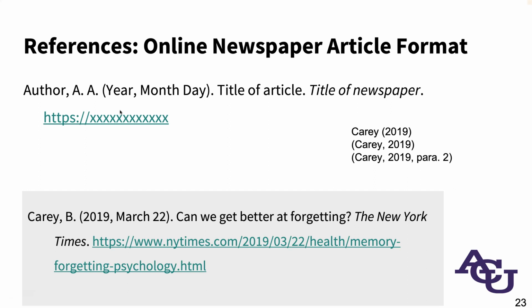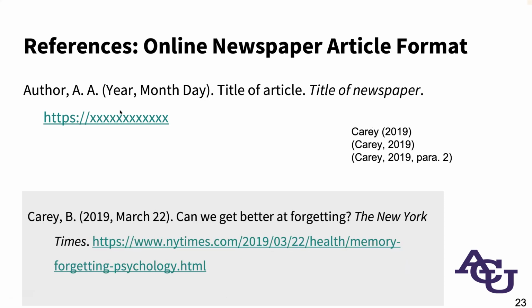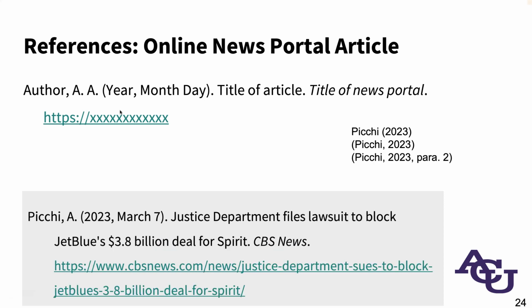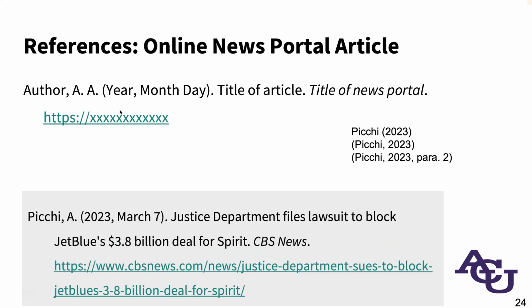And you can see, again, it's who wrote it, when was it published. In this case, because it's a newspaper that comes out every day, we have the year, month, and day, the title of the piece, the publication it's in, the newspaper, the New York Times, and then a URL to get there directly. Now, if it's an online news portal, slightly different, but very close. You can see that here, although it's not a newspaper, it is basically identical in our format.